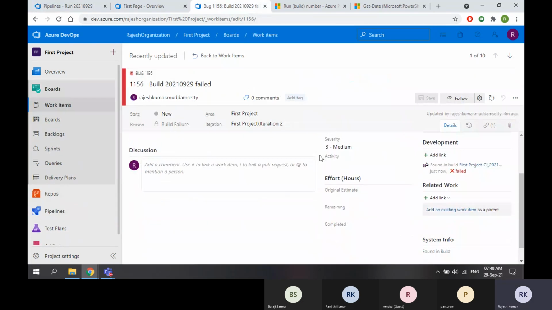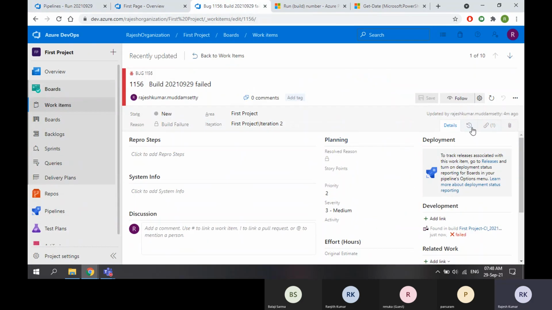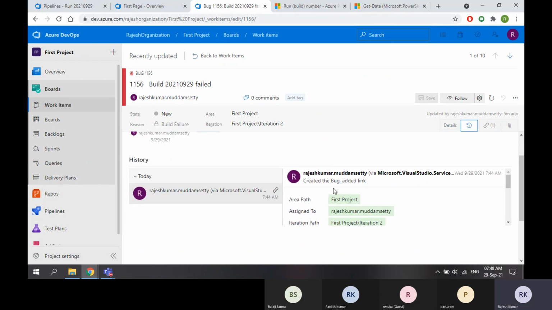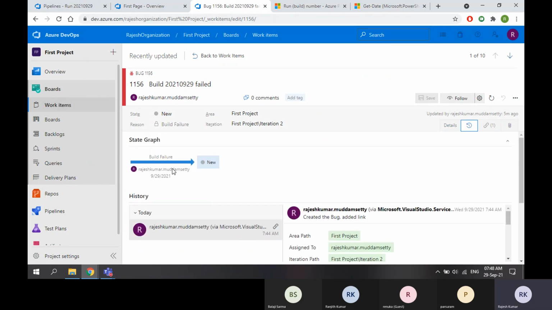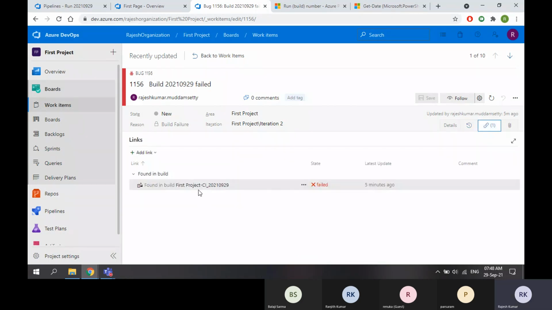So we might have seen, this is all the work items created. If you go to the history, it will tell you. See, this is build failure, a work item created. And going to the links, there will be a link to the build.